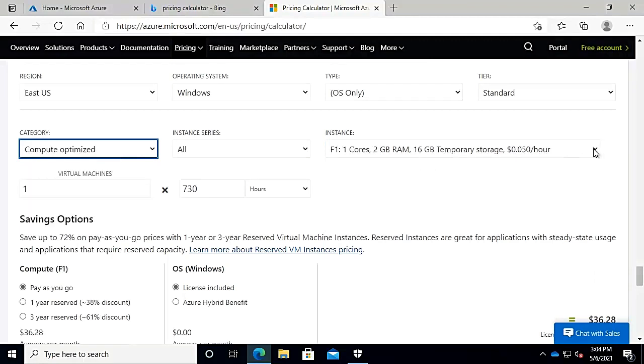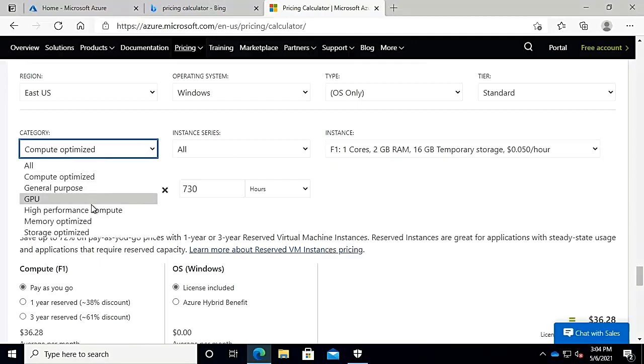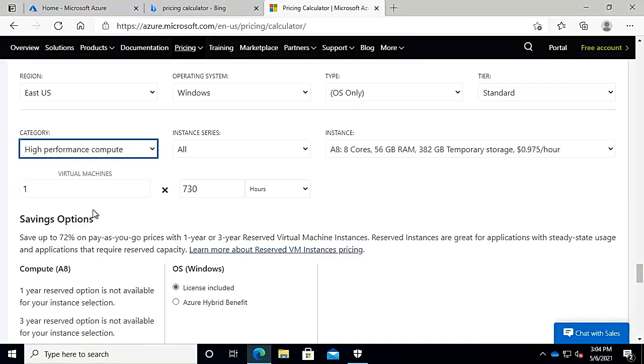Okay, so this is servers, and this is how much it's going to cost. So for a single processor core and only 2 gigs of RAM, that's what we need in the compute optimized category. In the high performance compute, now it's 8 cores, 56 gigs of RAM. And you can see there's a price difference. That one's $1 an hour. The other one was 5 cents an hour. And so you decide, storage optimized, memory optimized.